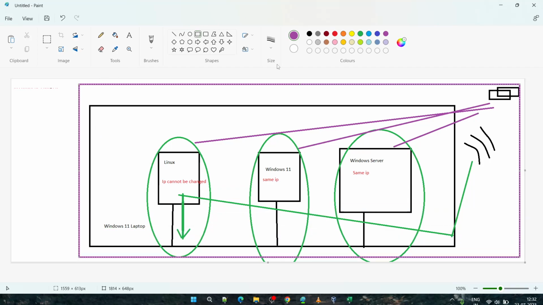If I have a smart TV at home, I have a fridge, I have a mobile phone, I have some Alexa assistant devices, they all get an IP from the router. So that means everything is one network. That means your virtual machine can ping even your TV, your mobile phone, everything.